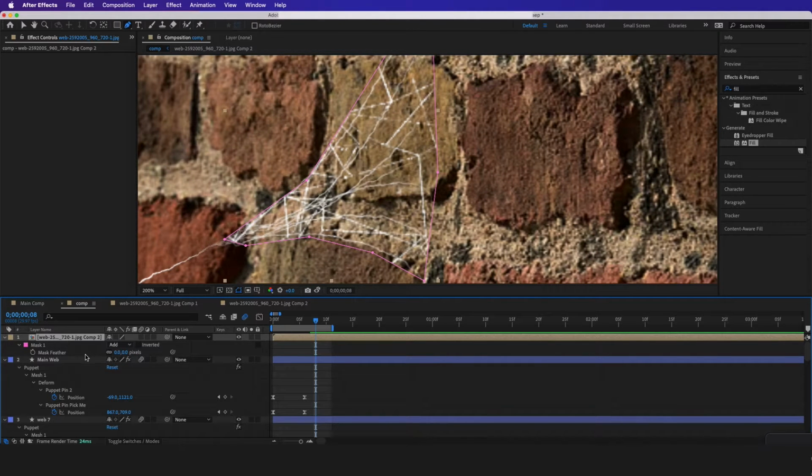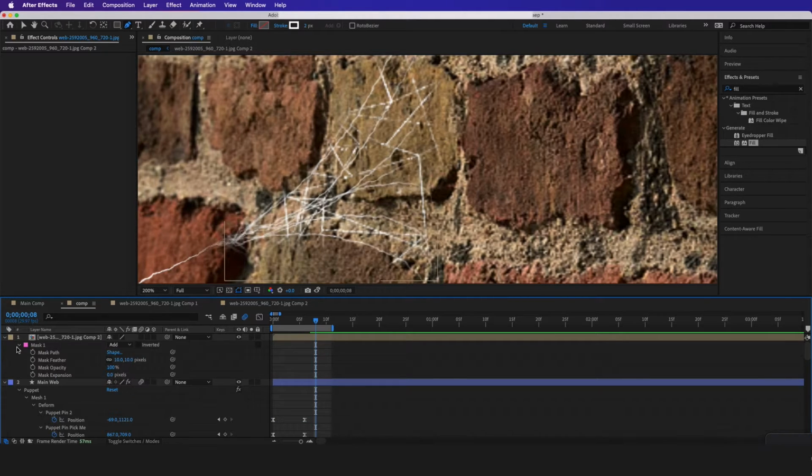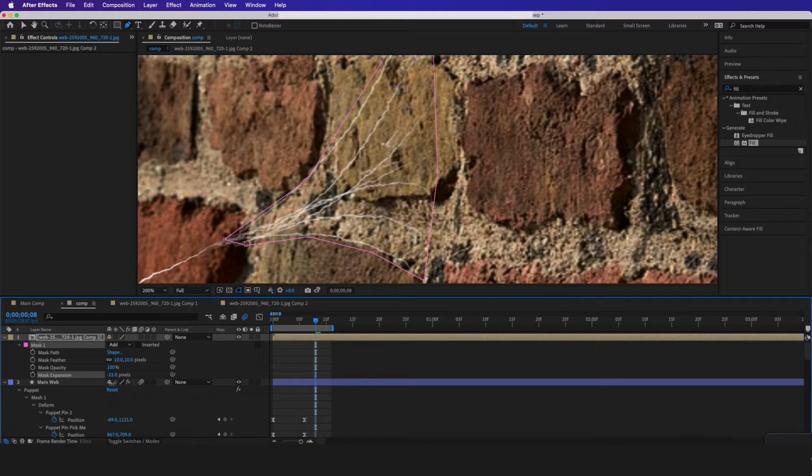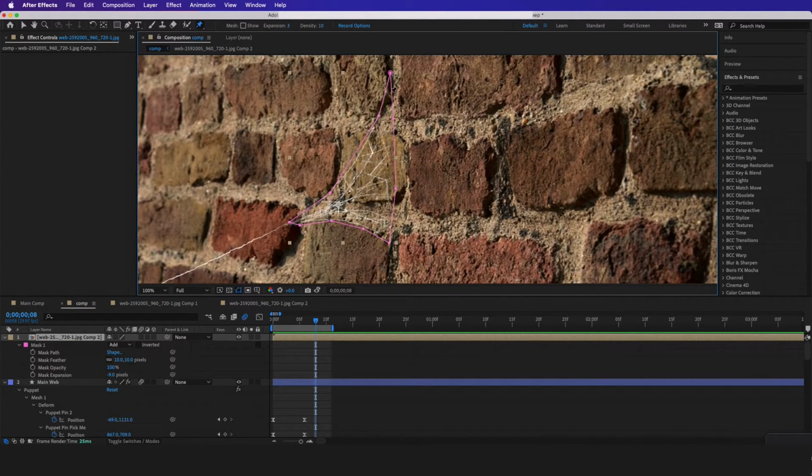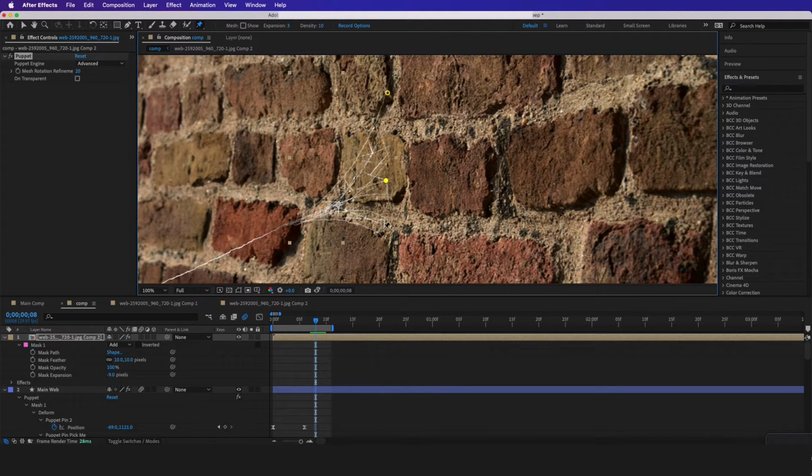Now if I hit F on my keyboard, I'm going to set the feather right here to about 10%. And then I'm going to double click on this, and I'm going to make the mask expansion just a little smaller. Now what we're going to do is have this new web follow this right here. So I'm going to click on it, click on the puppet tool, and start putting my dots right up here, one in the middle, the bottom, and right here so it can connect to the main comp right there.